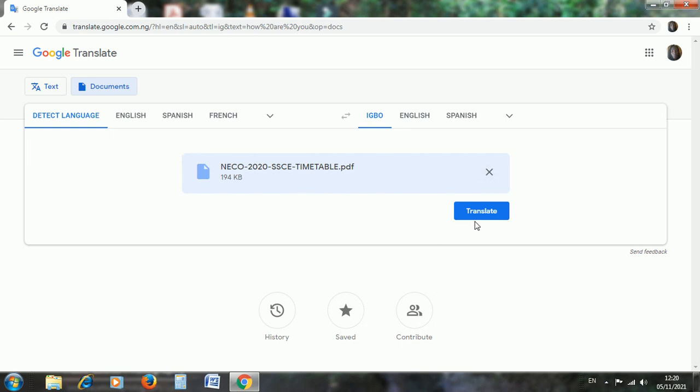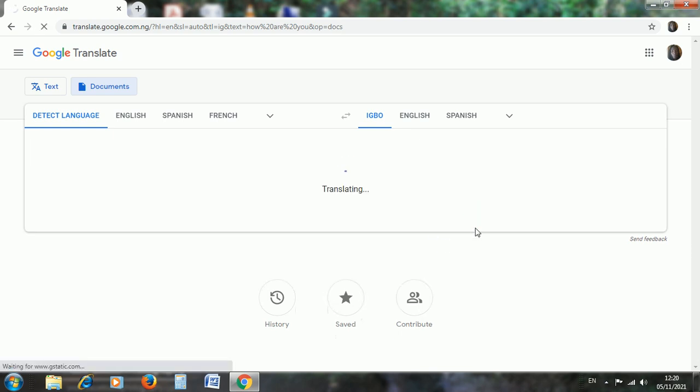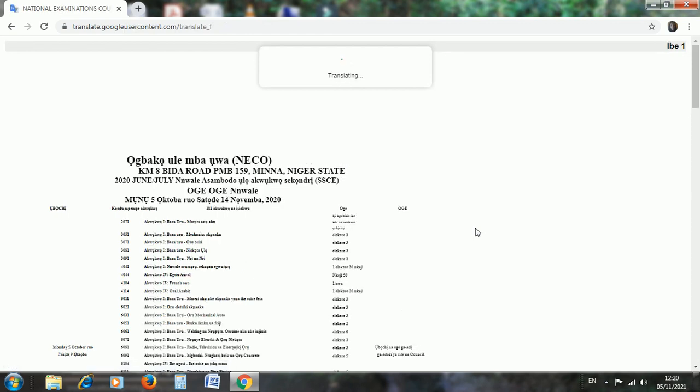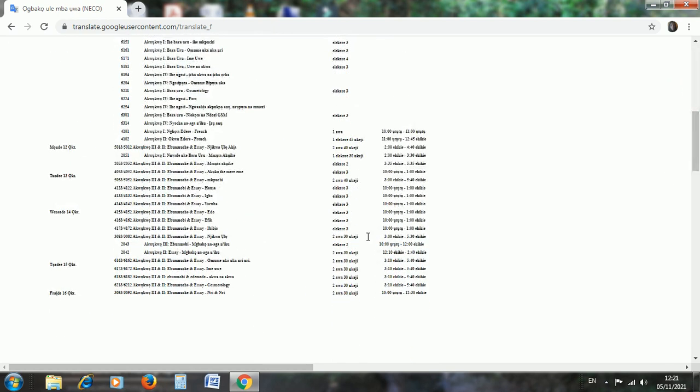So you can see it's translating right now, as long as the document is not more than 5,000 words. So it is translating, and guys, bam, it has translated it to Igbo language. So you can see, if you read through, you notice it is actually in Igbo. This is a cool app indeed.